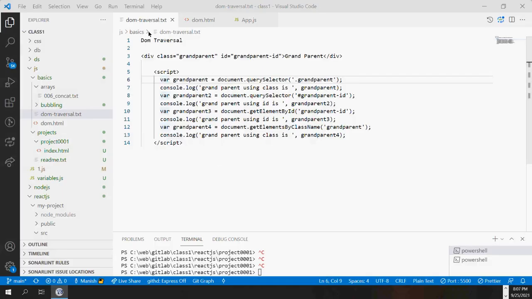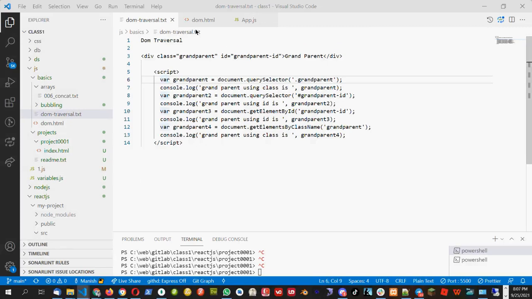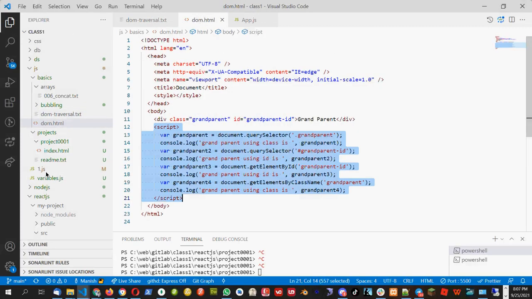Yesterday we started with the DOM traversal. We will look more about it today. So let me first build the HTML and then I will play with the JavaScript part. So this is the grandparent.